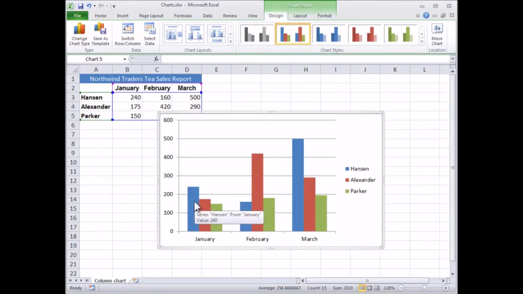Now, Hanson outsold the others in January. Do you notice the screen tip? It says Hanson, which identifies the column, and January, identifying the month, and also value 240, which is the value in the cell that the column was created from. Now, Alexander outsold everyone in February, and then Hanson again outsold the others in March.